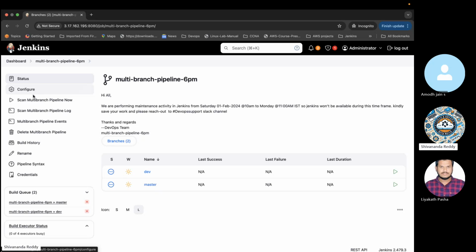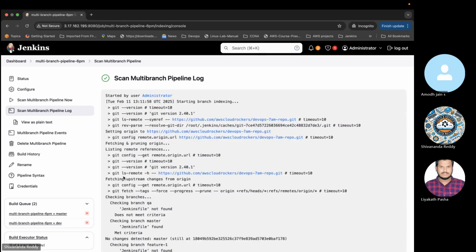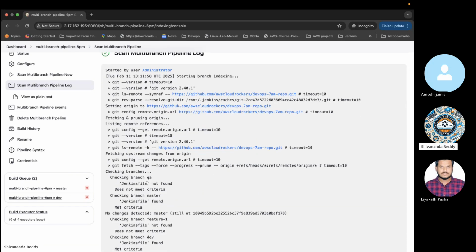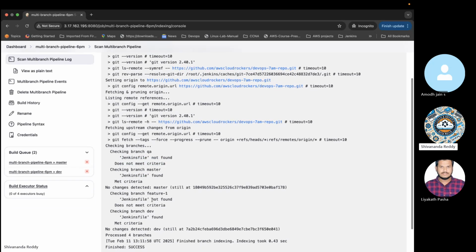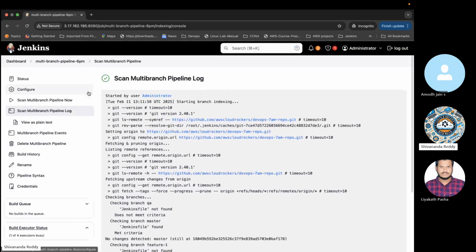I'm going to do scan multi-branch pipeline now, right? I'll scan that. Then pipeline log, if I click on it, this is going to show us here: in QA branch, Jenkins file not found. In master branch it found. Then feature branch not found. Dev branch it's found. Okay, 2 branches only it found. No change detected. Okay, so now it ran successfully.